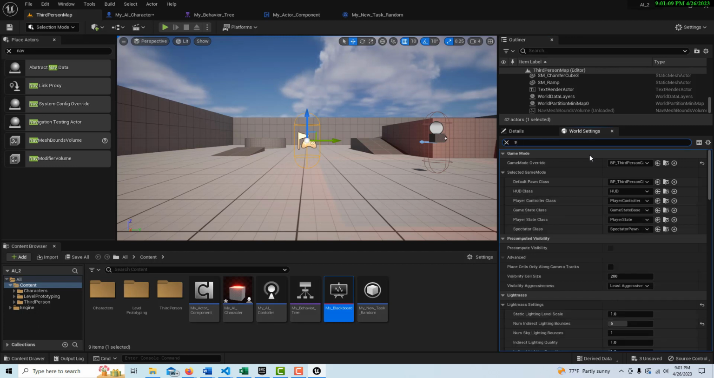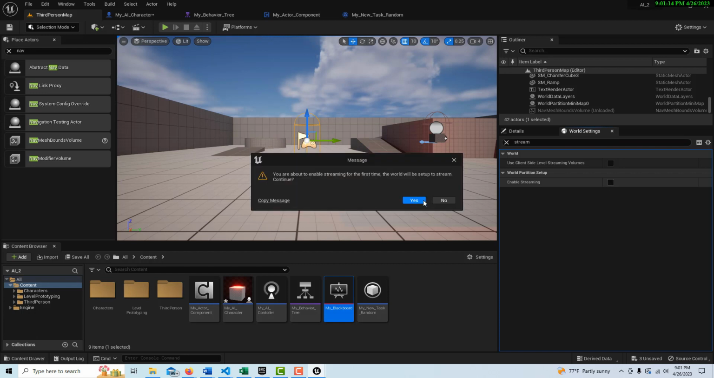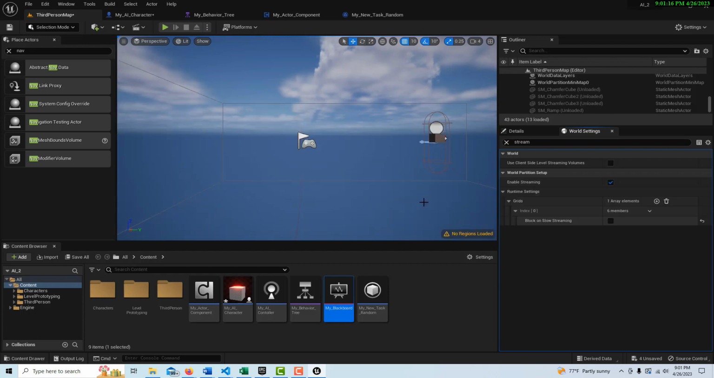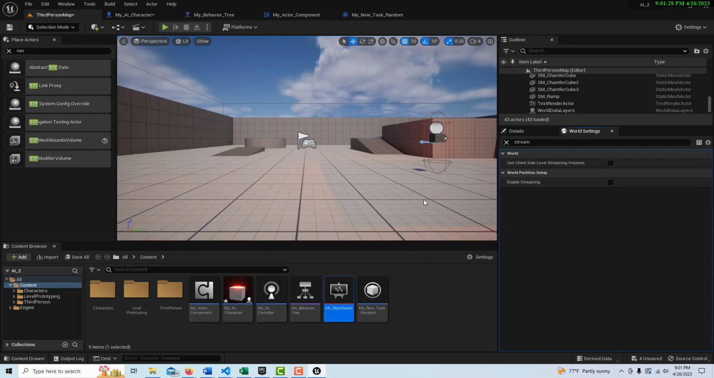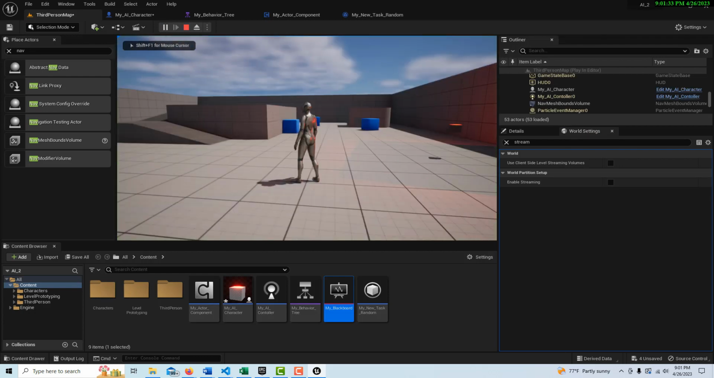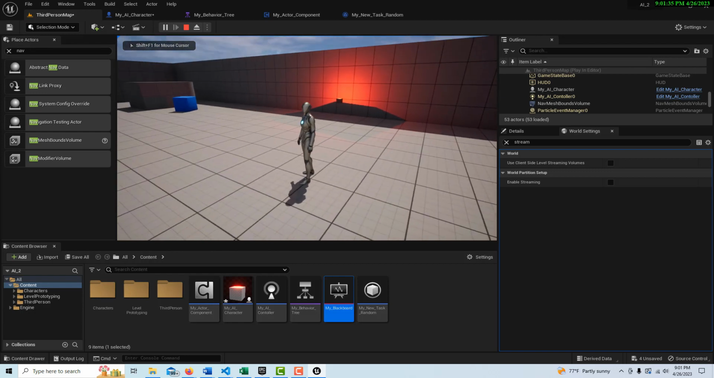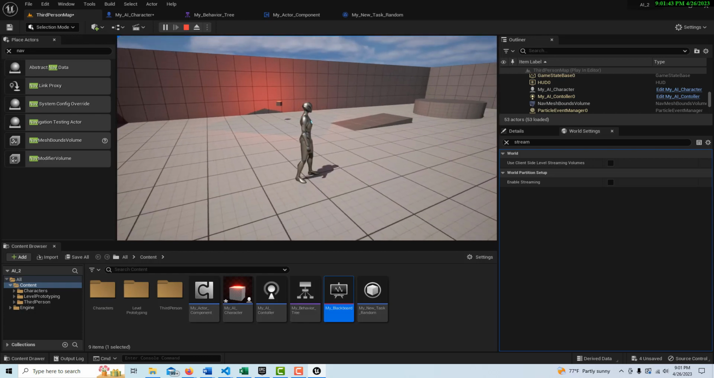So what we have to do is go into world settings here, and I'll search for streaming. I'm going to enable streaming. Yes. No. And then I have to disable it again. Now watch the question I get. You are about to disable streaming. All actors in the world will be loaded. Continue. Yes. And that includes the nav mesh. So I'll go yes. Now if I hit play, it should work. See? There it goes. See it moving around? It waits, and then it goes on to the next location. Cool, huh?